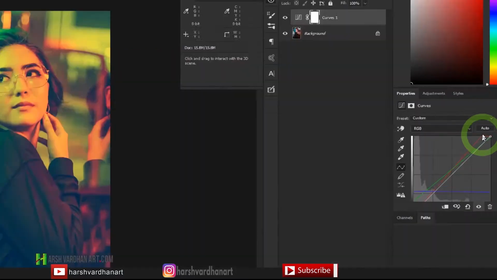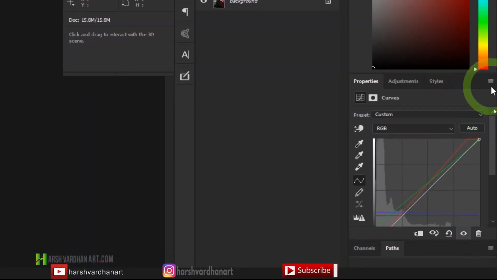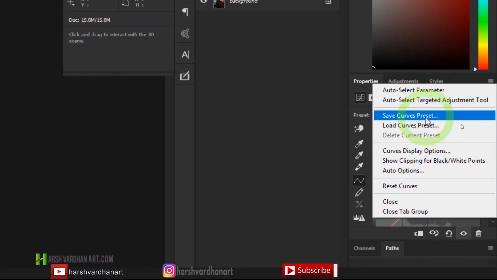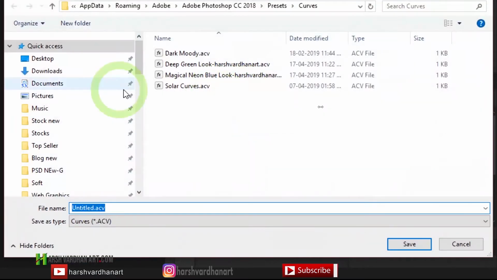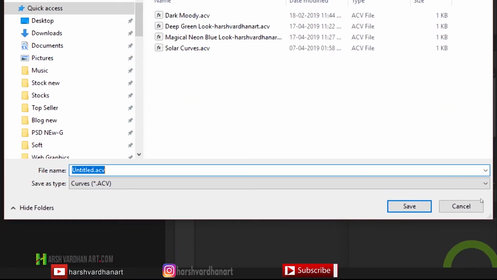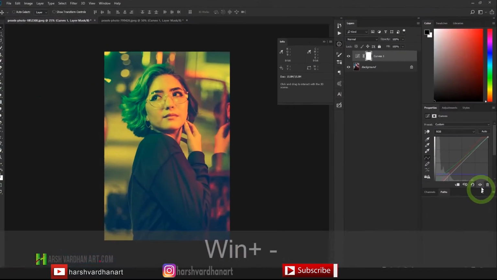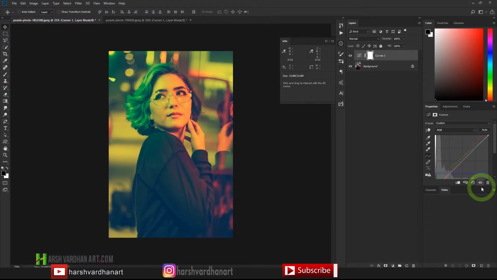You can even save this preset by going over here on this hamburger menu and select the save curves preset and then save it. I have already saved it. You can download this from the link in the description section below, absolutely free.